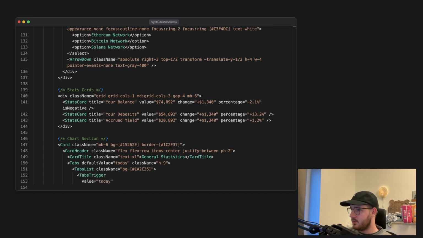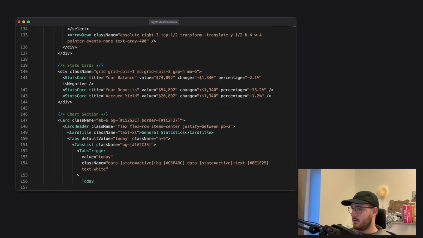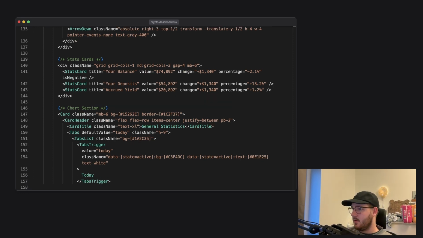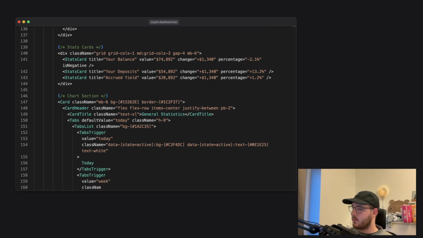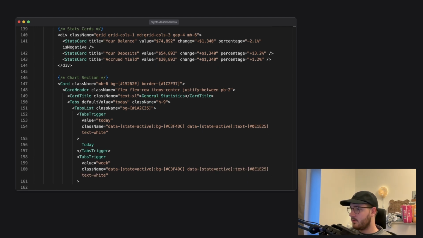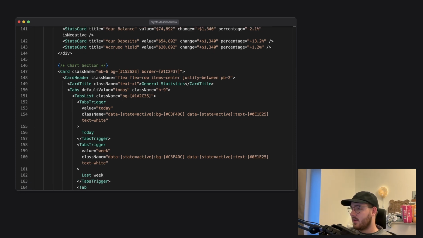Now for the chart section. First of all, we are using the shadcn card that we installed just to put everything inside a card. We are using our tabs. Tabs is also something that we installed from shadcn. We are here defining the different triggers for the tabs.